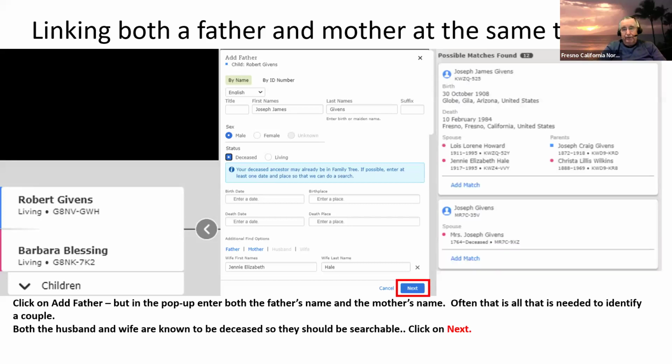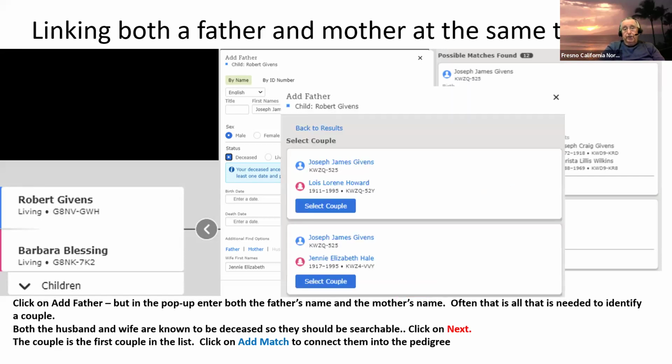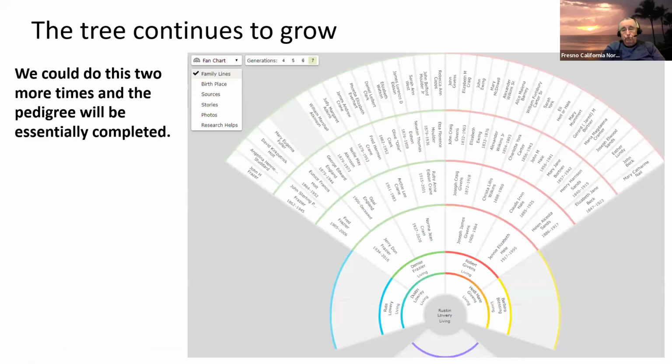So I click next, and sure enough, even though there's 12 matches, here's the first one. And it is my dad with his 2 wives. So when I say add match for that, it's then going to say, okay, which match do you want? Which wife do you want in there? Well, in my case, it would be the second family because my mother was Jenny. And so we need to click select couple. And we do that, this whole wedge shows up.